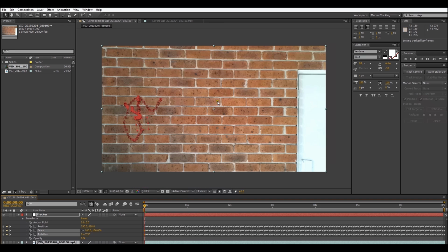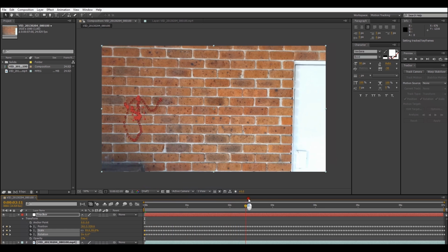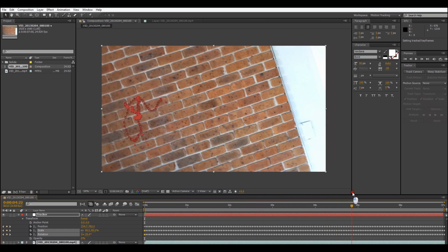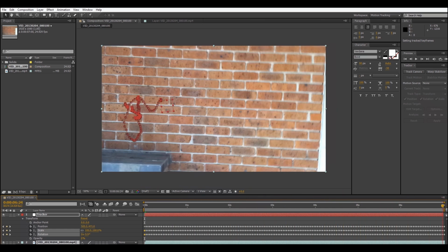So now that that's done, it's taken us back into the scene and it's selected our tracker object and it's given it a path, as you can see here. If we scrub across the timeline, you'll see the tracker follows the wall pretty much as if it was glued to it, which is exactly what we wanted.